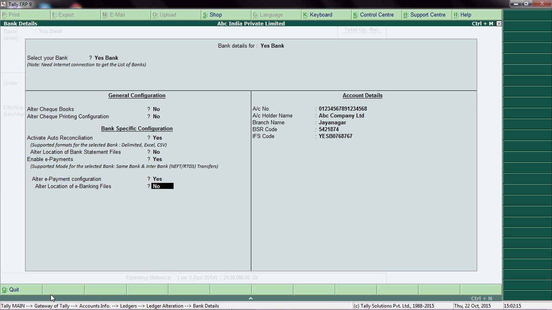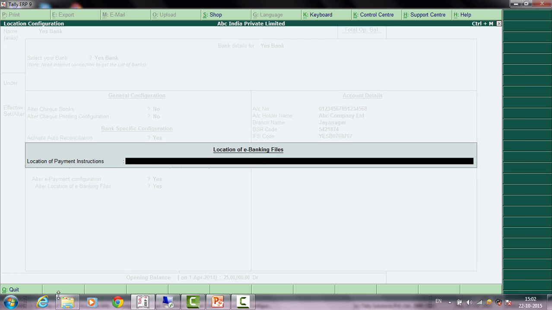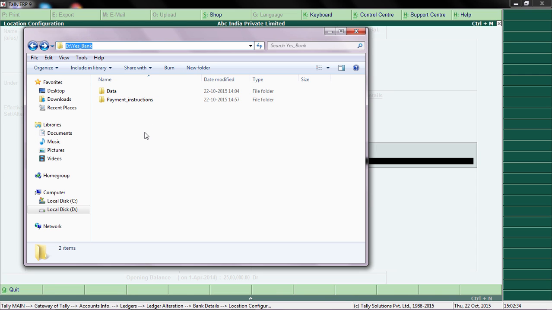When the user exports the transaction, where is it supposed to save? So you need to specify the location of files which can be stored in the system. Make this option Yes and specify the path. So we'll create a new folder. You can see here in D drive I have an S-Bank folder. Inside the S-Bank folder, a payment instruction folder.